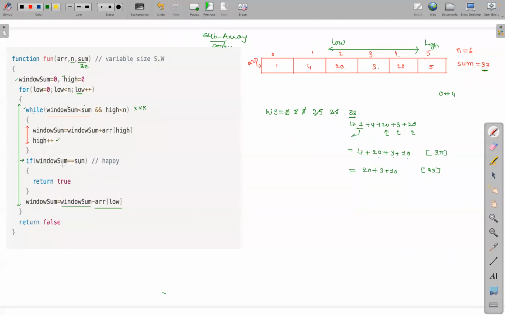Now I am going to check: are my window sum and the given sum both equal? Yes, equal. Therefore, we are happy, and you can simply return true, which means the program is completed. It will return true, friends.